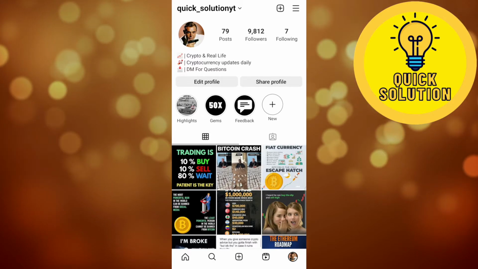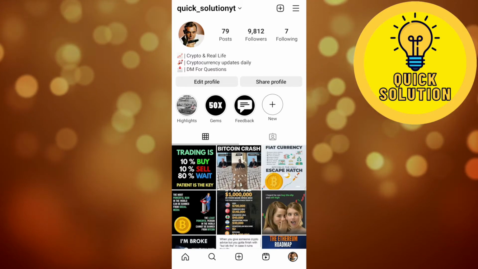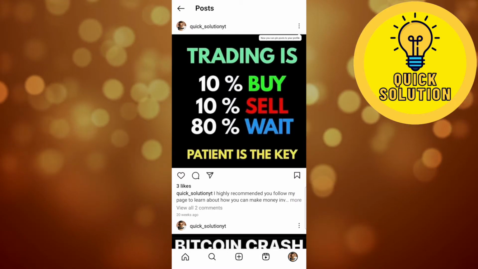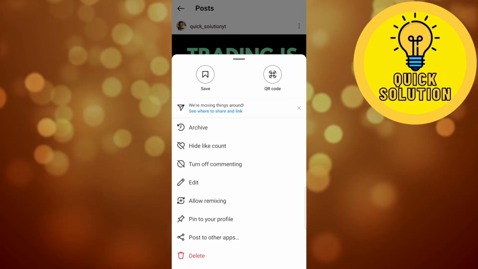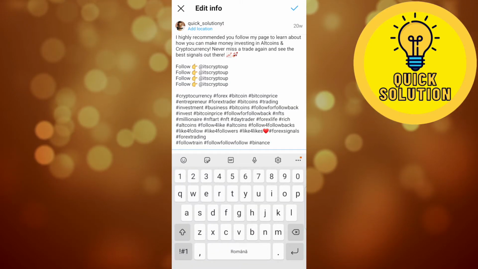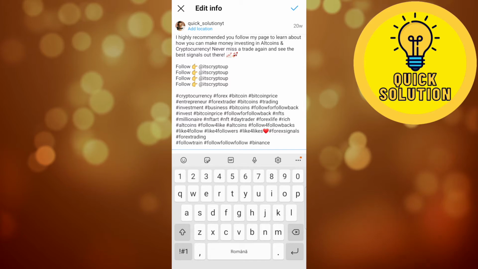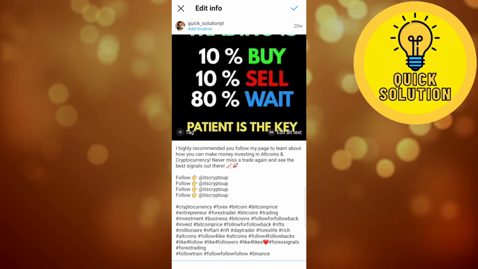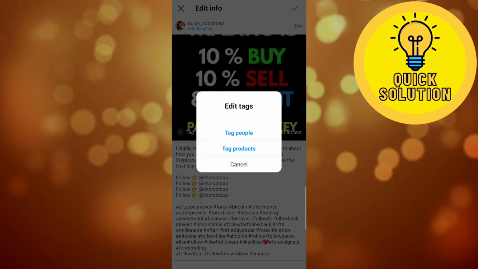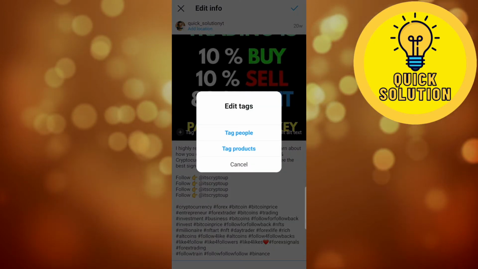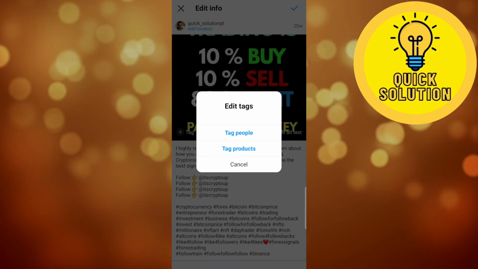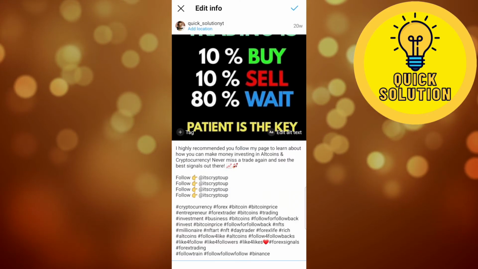Here's what you can do: just go to that post, hit that icon with the three dots right here and hit edit. So right now what you have to do is just hit this option with the plus right here, tag, and you can select tag people, and you can add that person that you want to add to your post.